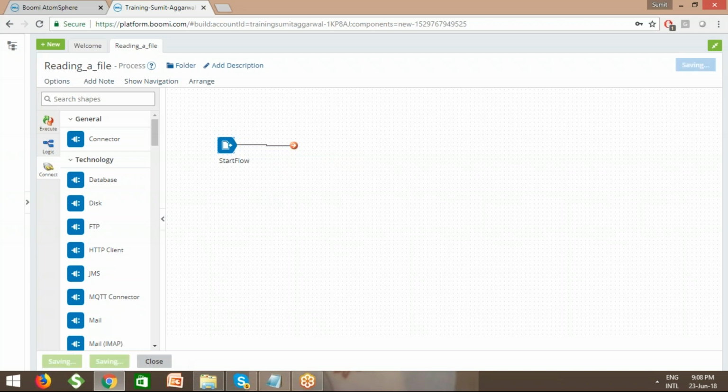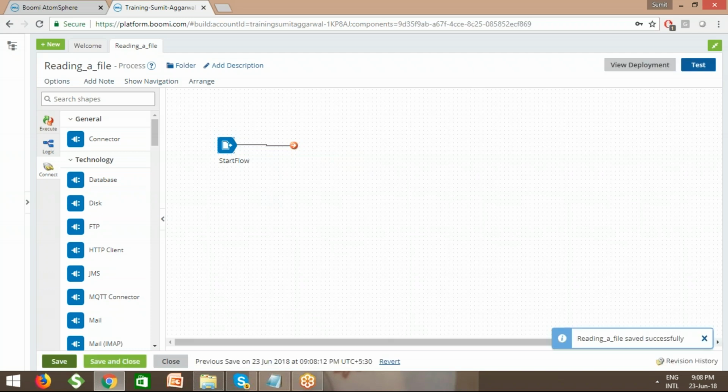I will save my stuff. So here at the bottom you have a button called save. You have save and close. So close means you are not going to save whatever changes you have made. Save and close would first save the details and then close the current tab. So let's say I do save and close.